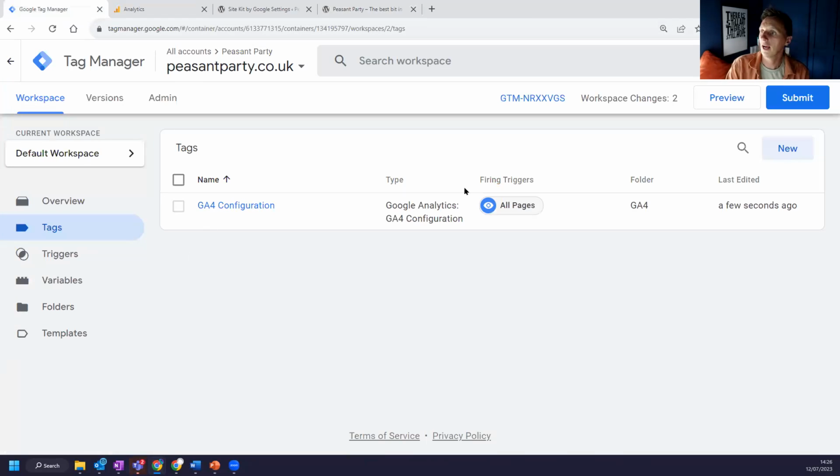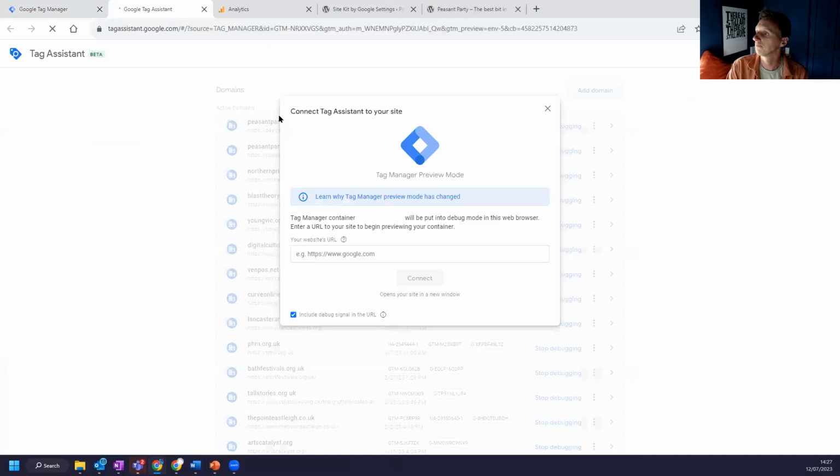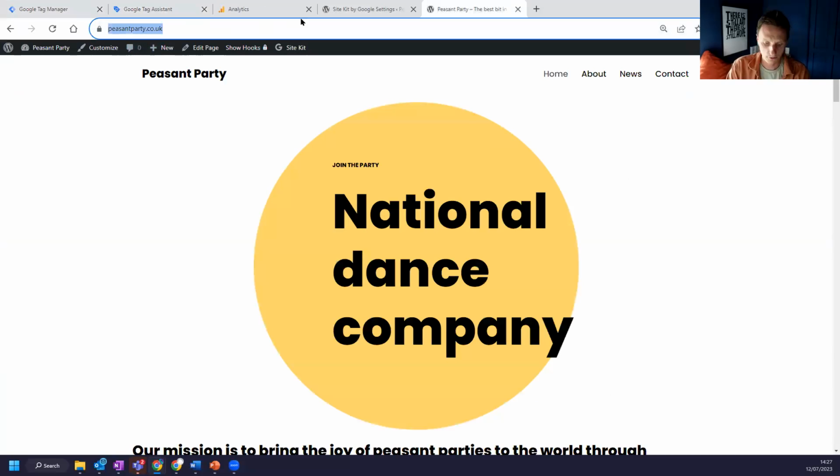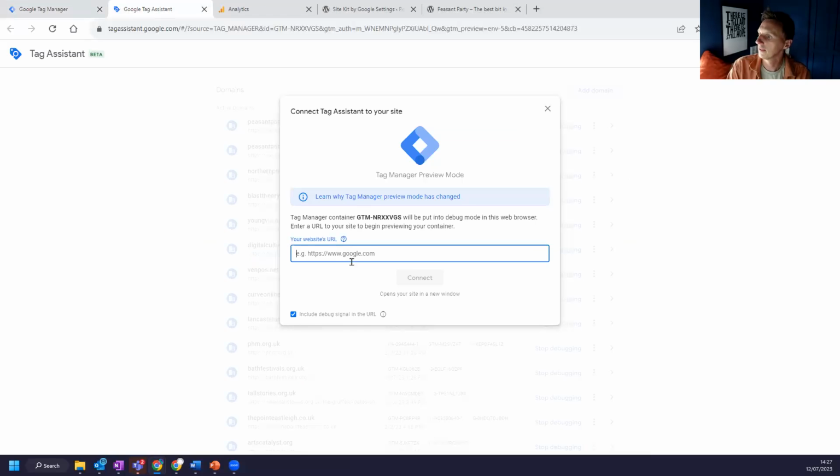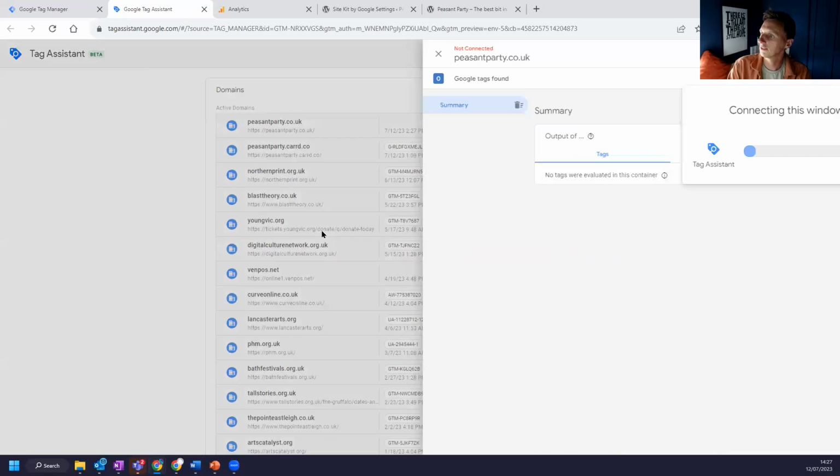Now that we have it installed on our website, we want to publish our tag to make sure it's all connected and it's passing data through. If you're logged in, we've created our tag, and you'll see that the workspace changes are 2, and we've got an option to preview and submit. We want to preview it to make sure it's actually all working okay. So just get the URL we want to send people to, which is this one. And I press connect.